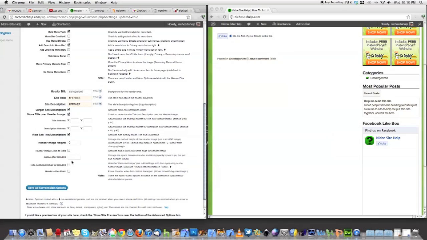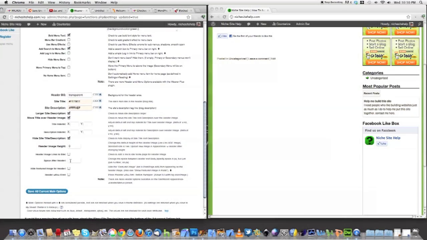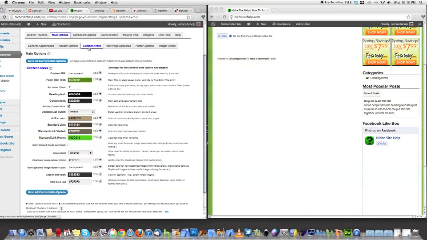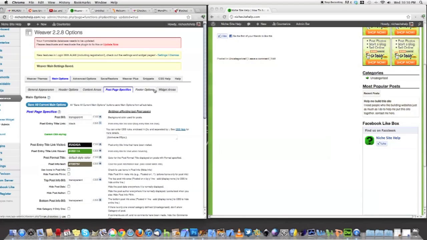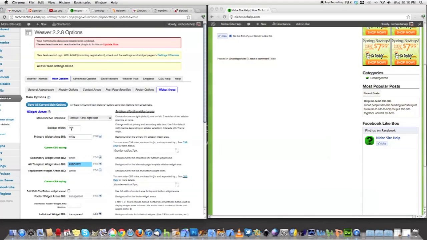Let's see. It's here somewhere. Contents, post, page. Maybe it is under widget. Maybe I looked right over it. There it is. Sorry, looked over it. Sidebar width 265. And then you change that, and obviously it changes. So, now we did that.